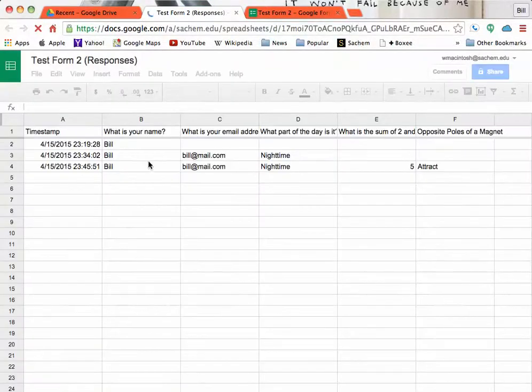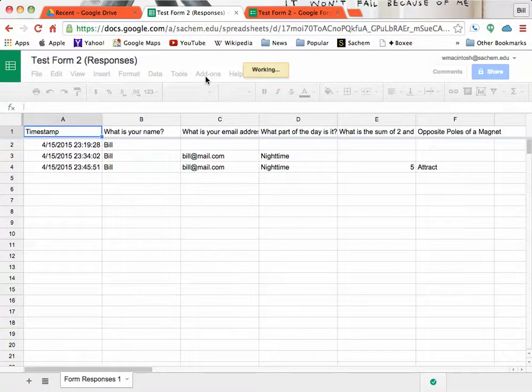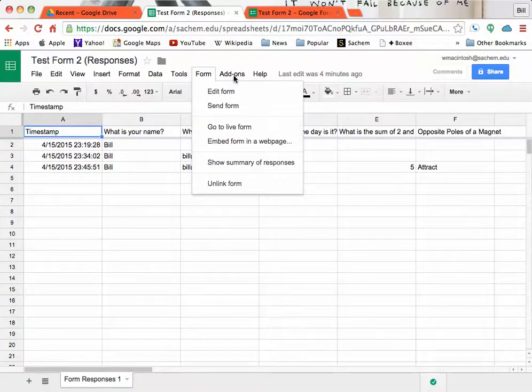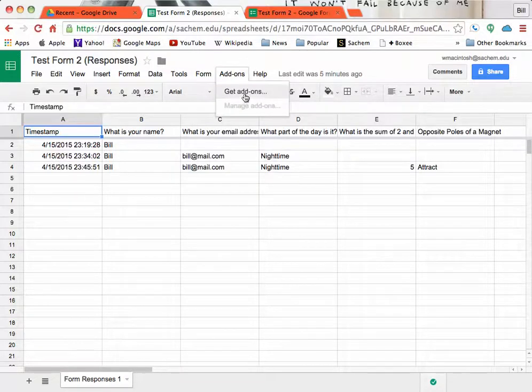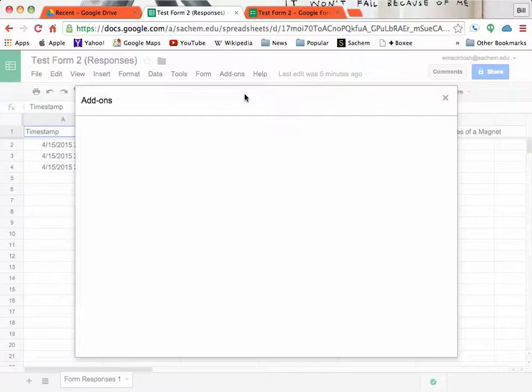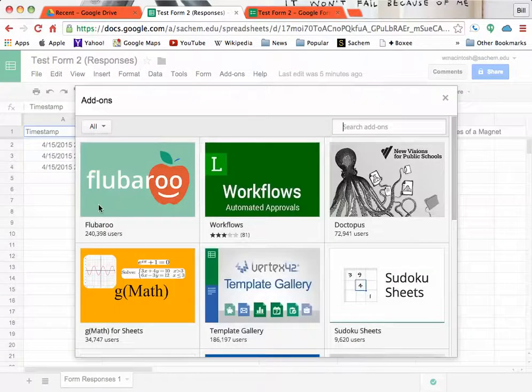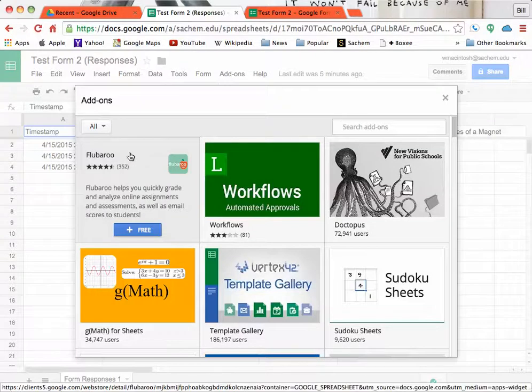Of course, you can use the normal features such as sorting and other things that you could do with a spreadsheet, but I'm going to show you a little add-on. If you've never used an add-on before, after this loads up, go to add-ons. I'm going to go ahead and get add-ons, and I'm going to add on the Flubaroo add-on. This is going to automatically grade or score all the responses. So it's great to use if I'm doing something like a quiz.